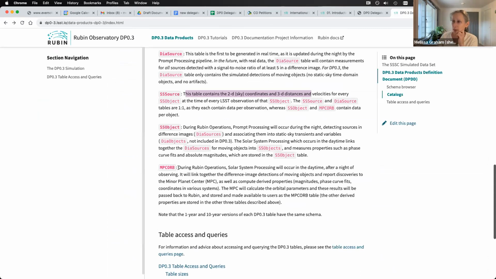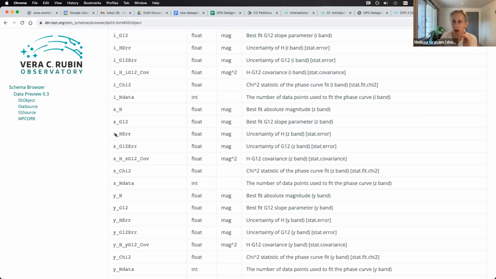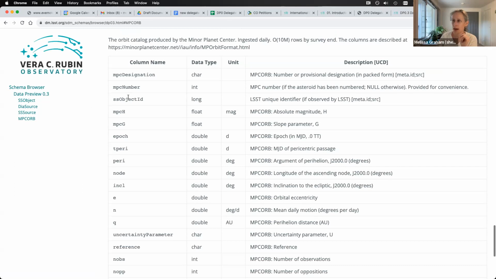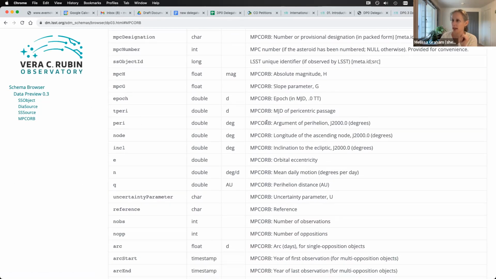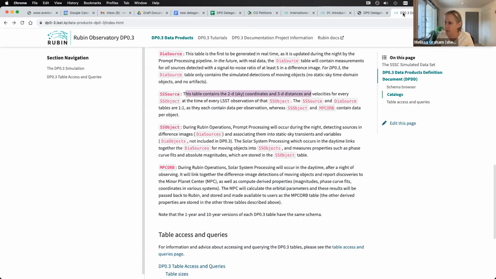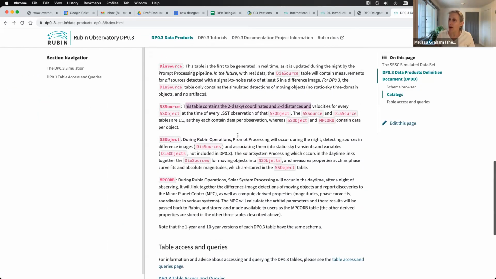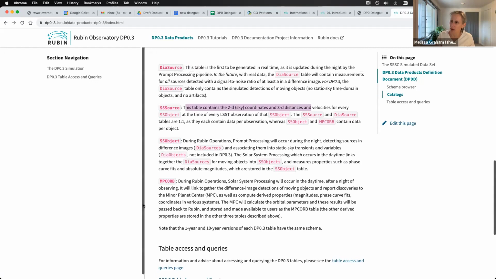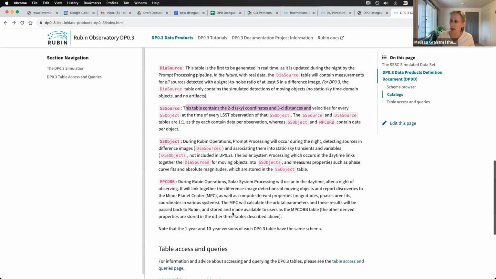The final table is the MPC orb table, and this is the one that has all the orbital elements in it. This one is also per object. For example, you can see eccentricity, inclination, perihelion distance, all those kinds of per object orbital parameters are in the MPC orb table. So you can find all of those descriptions for the different tables here in the documentation.